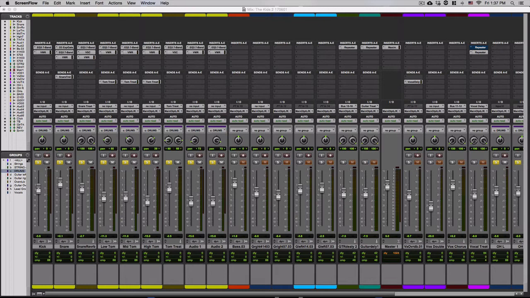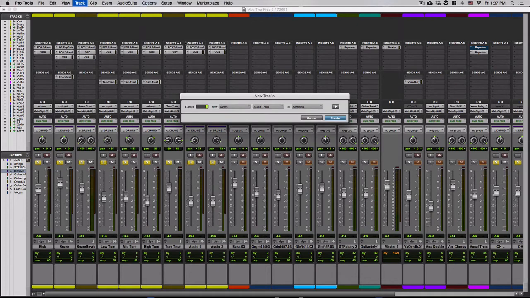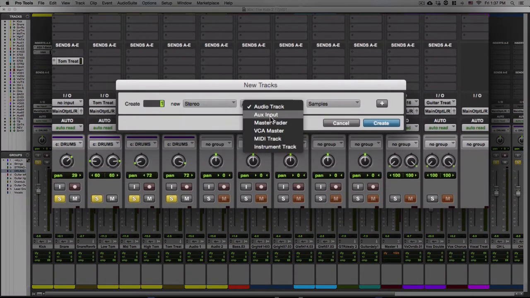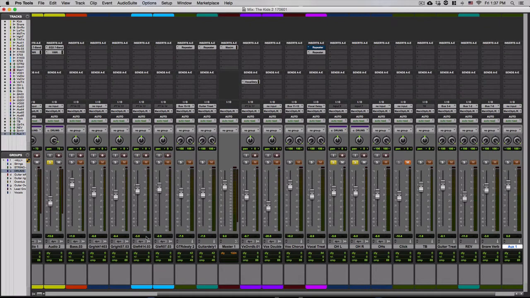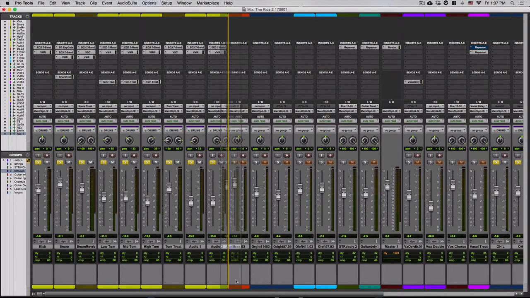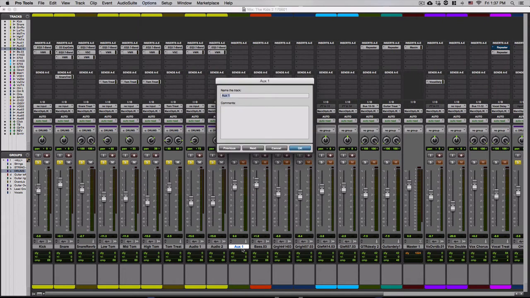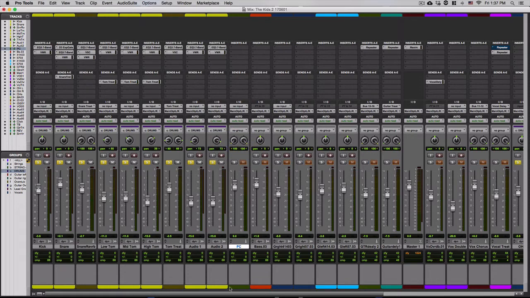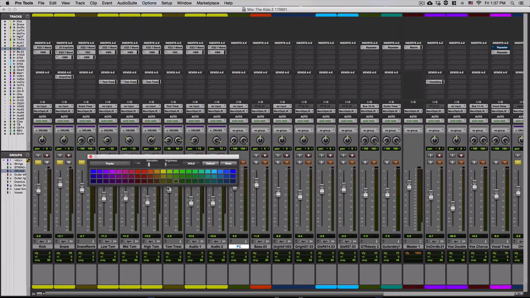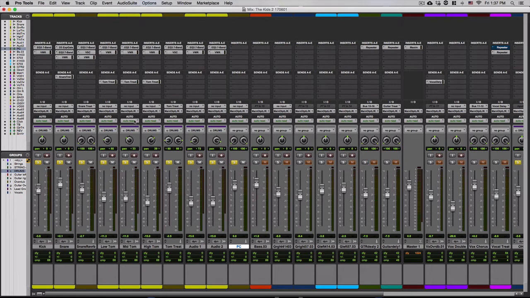All right, so let's see what we need to do to set this up. The first thing we need to do is obviously add an auxiliary input. This is where our compression will be. I'm going to bring it over here. I'm going to call it parallel compression, or just PC actually. PC for short. Color it. Going to add it to our solos here.